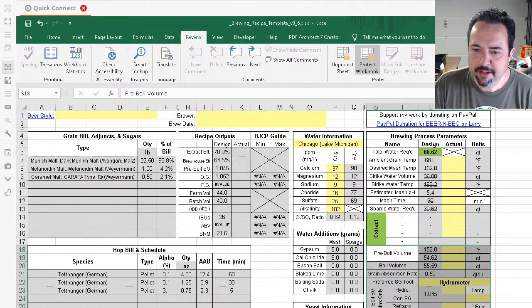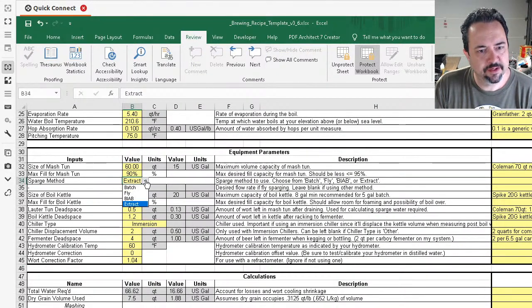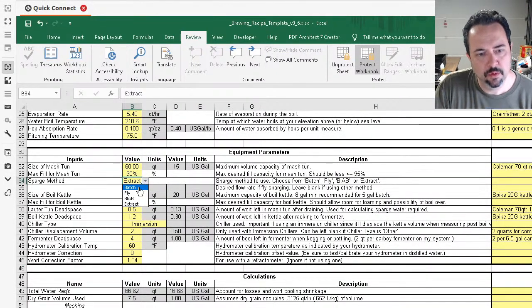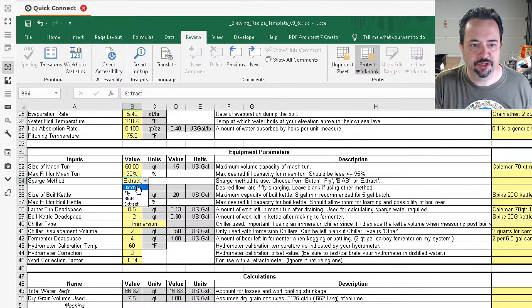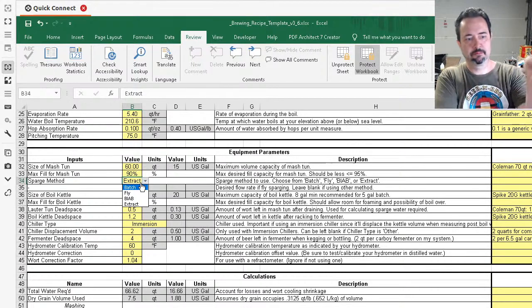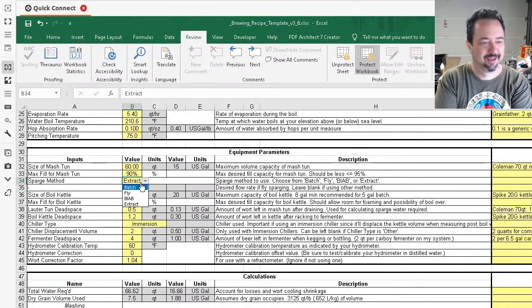Anyway, back to the spreadsheet. Let's see here. So back to the Brewhouse tab. So for today, let's say I want to do, well, okay, I've done a lot of batch sparging in the past. Maybe let's go for a vote. What recipe do we want to design? Batch sparge, fly sparge, brew in the bag, or extract? Go on. Type away. We'll see what we get here.